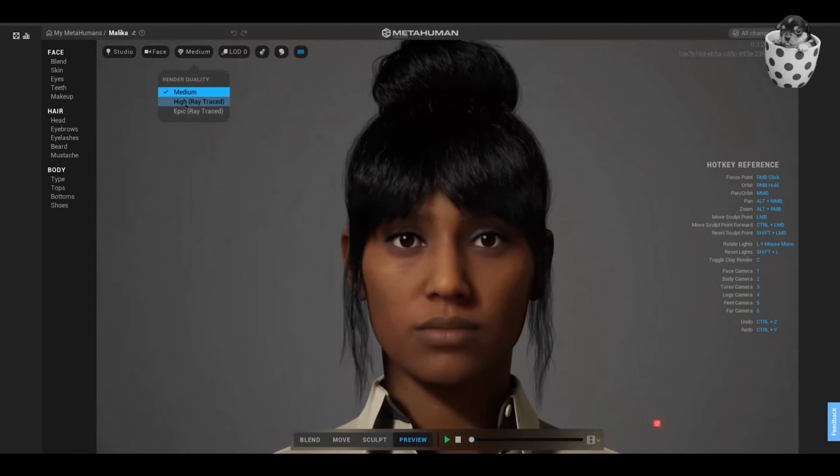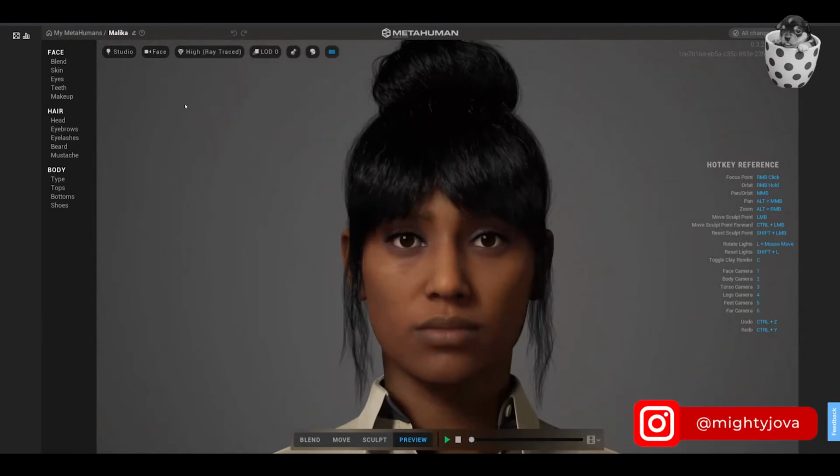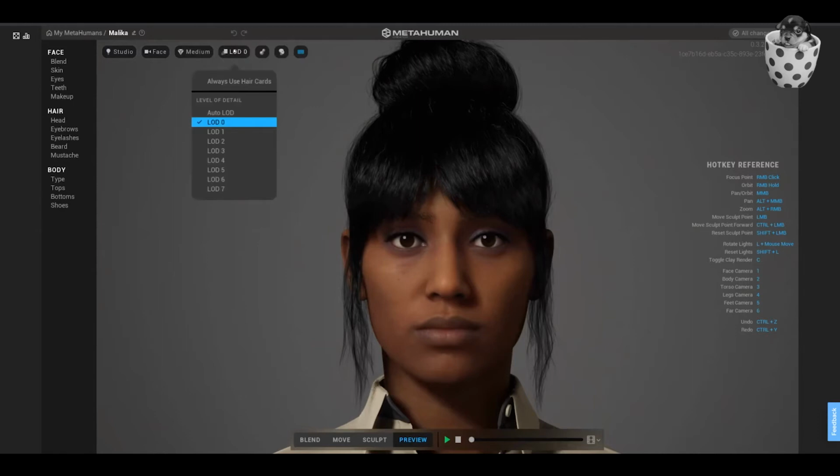The next button over is your resolution. This is your resolution tab, okay? So this will zip you through certain resolutions. Now, you've got medium, high, and epic. Okay, so high and epic are going to be ray traced. If you do not have a GPU that can handle ray tracing extremely well, I would not try to do any kind of work in those frame rates. In other words, if you don't have the hotness, don't try it, okay?